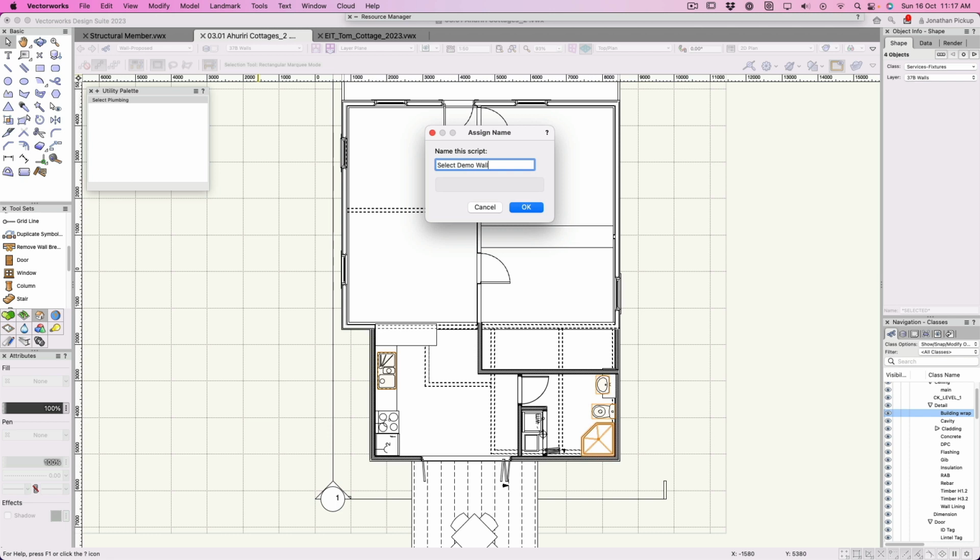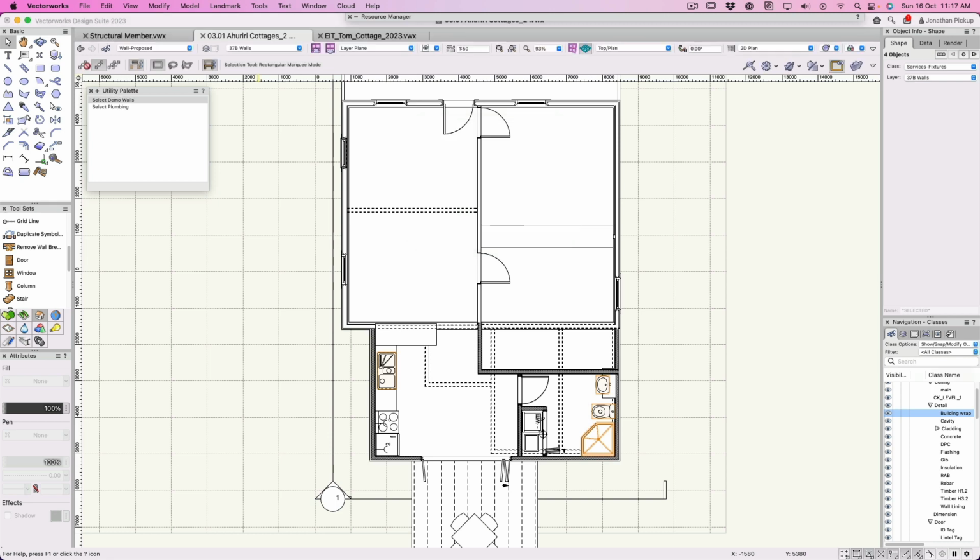So it's actually not just going to select walls. It's going to select everything on that class, but I'll call it Select Demo Walls anyway. So let's see what happens. I double click. And it selects all my demolished walls. Really handy, this thing to select objects. You might notice it selects things behind other objects, which is really cool. So that's the first step, the ability to create these utility palettes that select things.